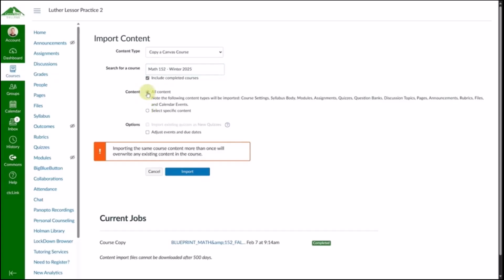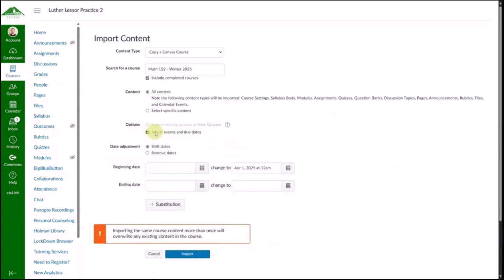What we're going to look at here is this option where I can adjust the due dates. If this is a spring quarter class, I don't want my winter due dates attached with all my assignments. So one way I can adjust that is coming in here and clicking on Options, Adjust Events and Due Dates. If I click that, I do have two options. I can either shift them or remove them. I'll show you what shift would be.